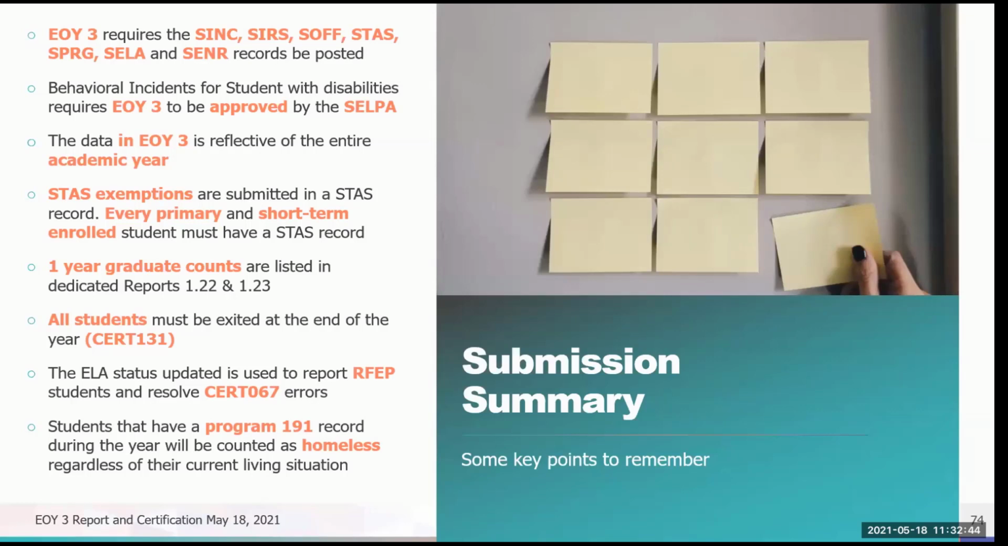End of year three requires the submission of the SYNC, the SIRS, the SOF, the STAS, the SPRIG, the CELA, the SENR record. In total, end of year requires the update or the submission of every file type except for the SAS file. Every other file should be at least updated going into end of year or submitted for the first time. It's really the largest data collection that we have. So that's end of year 1, 2, 3, and 4 as a total. But end of year 3, those are the files that should be submitted.